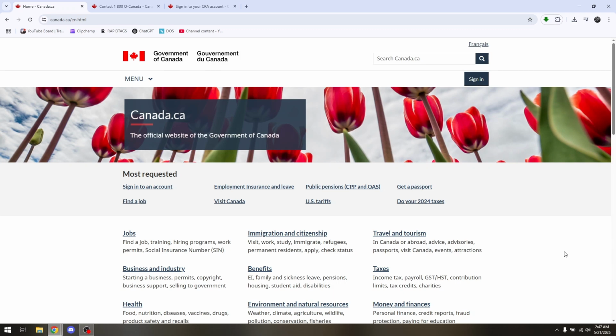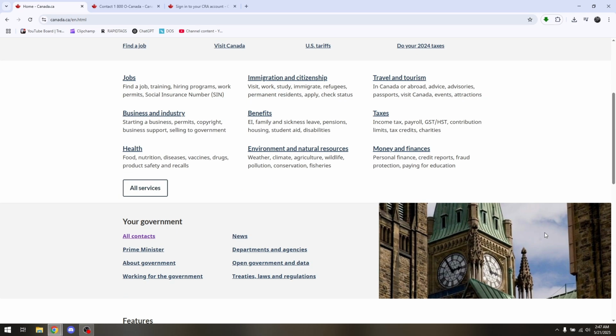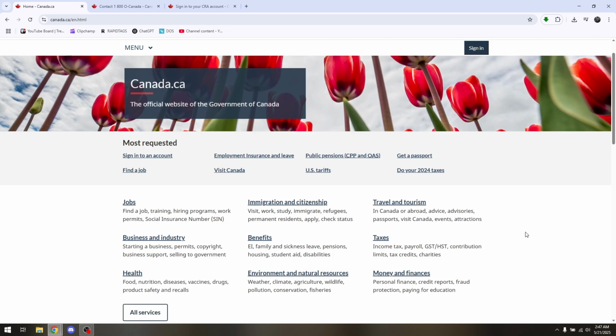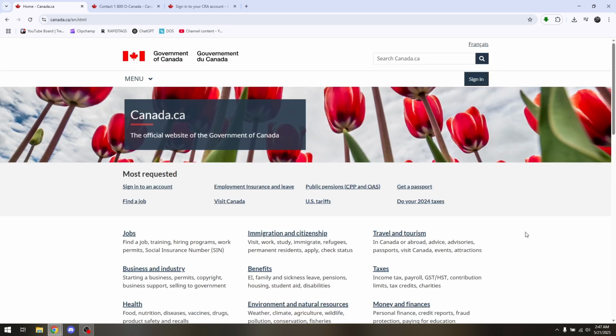How to update CRA account after PR. Now in this method, I'm going to be showing you two specific options where you can choose to do this step. First things first, you can go directly to Service Canada's office at the nearest location on your end and then simply get your permanent SIN card.